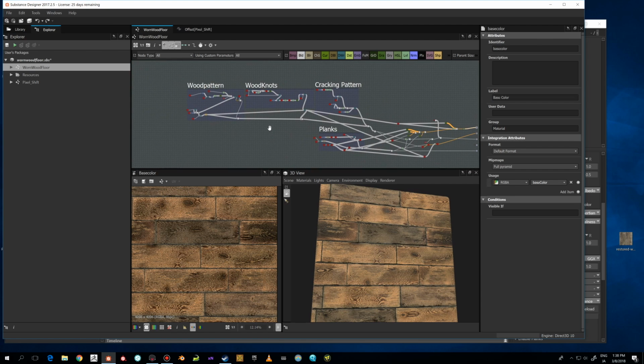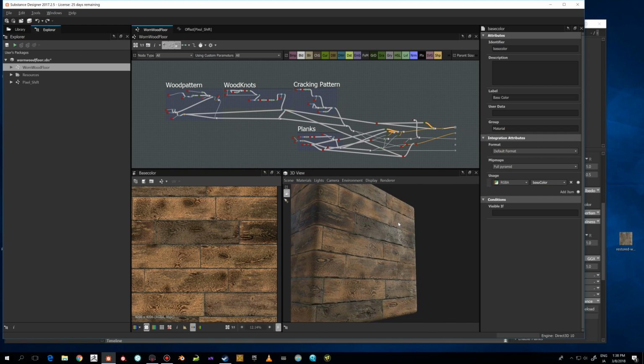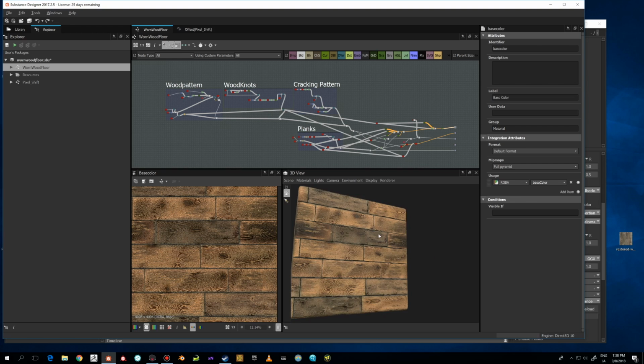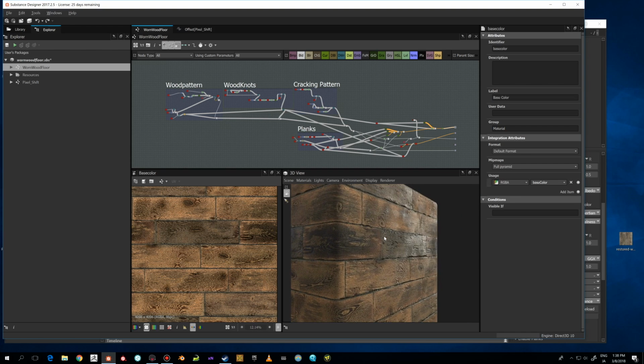So yes, I'm not sure if there's much more to say. It looks pretty okay in my opinion. It could be used for video games and backgrounds for some renders and so on.